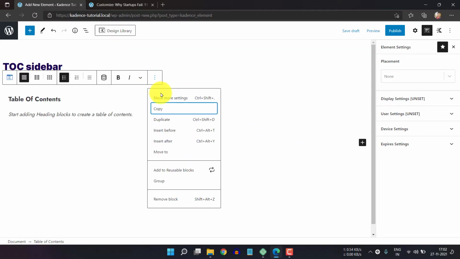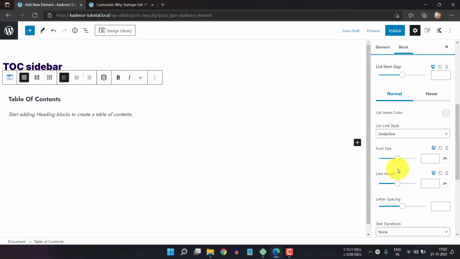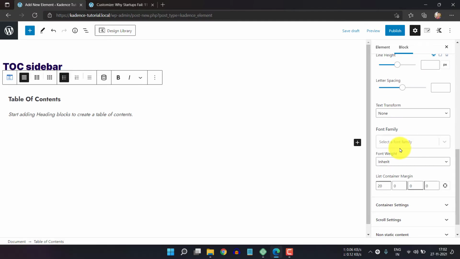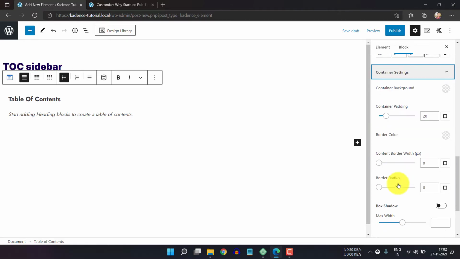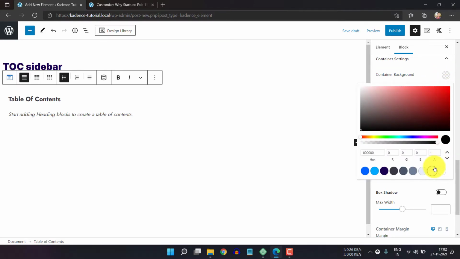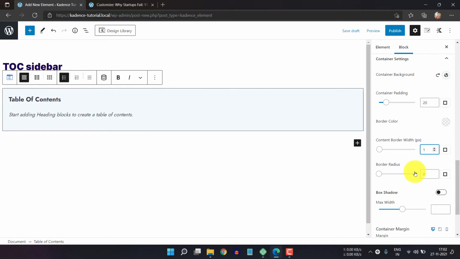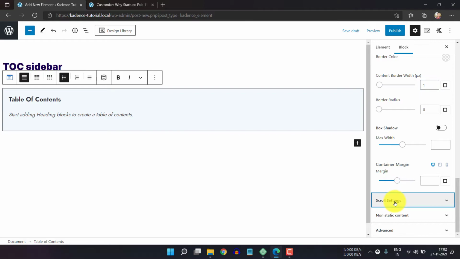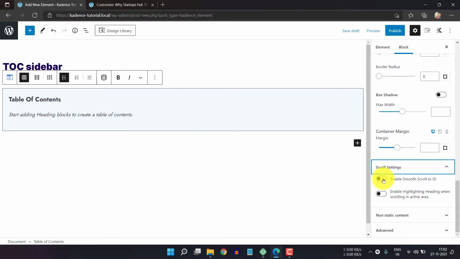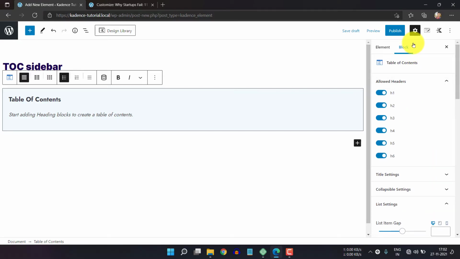Now let's click on more settings and click on list setting, and here I will click on underline on hover. Let's click on container setting and add a container background. Now add a content border of 1 px, and here in the scroll setting I will enable the smooth scroll to ID. Now close this and let's add the table of content to the sidebar.